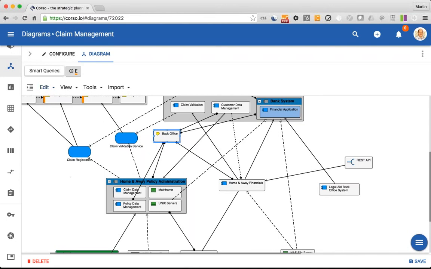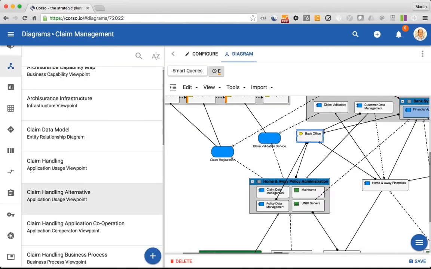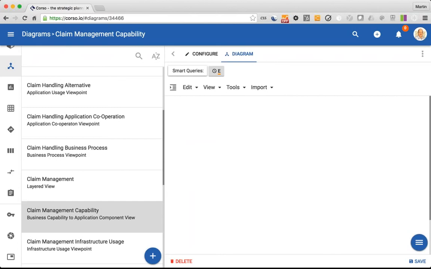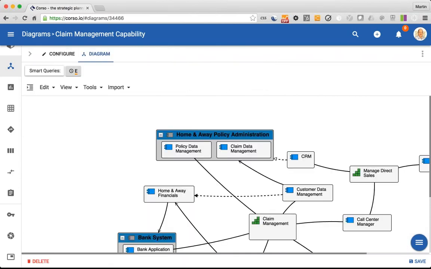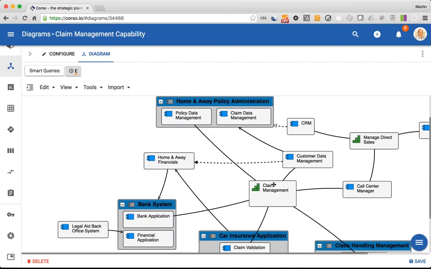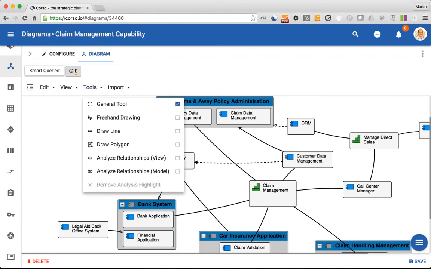Okay, so that's a sort of layered view, and then off that you've got different views on here where we've got entity relationship diagrams, we've got a business capability to application component view. So this one here is just showing me all my business capabilities, like claim management, and now all the applications that support that business capability. So you're using the same underlying model, but visualizing the information in different ways. Notice on here we're using curved lines. You have lots and lots of ways of drawing freehand lines on here.